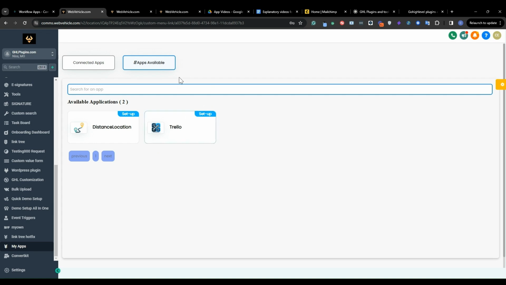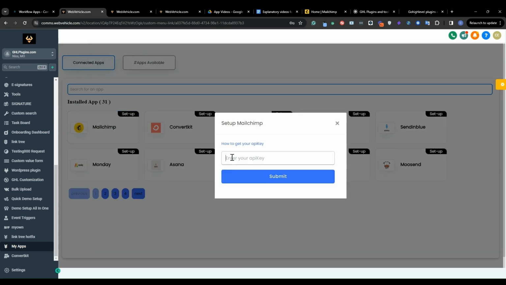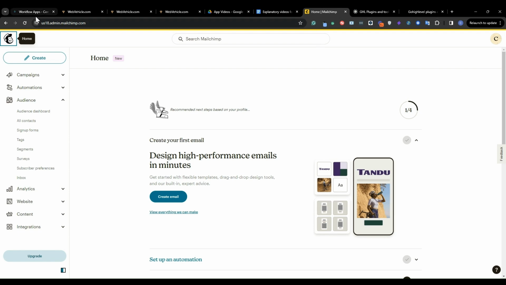Under available apps, you're going to see your Mailchimp. So I've connected Mailchimp already. I'm going to see it under connected apps. In your case, you see it under available apps. Now you click on Mailchimp. It's going to ask you to get the API key. How do you get the API key? You connect to your Mailchimp account.